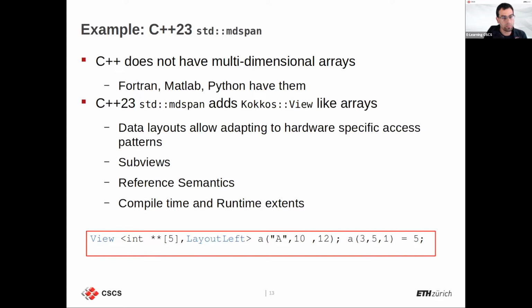As you know, C++ doesn't have multi-dimensional arrays like Fortran, MATLAB, and Python; probably the only one that doesn't have them is C++. This problem will probably be fixed in C++23, where mdspan will be introduced. They are basically the Kokkos View that I'm going to explain later. So they are multi-dimensional arrays. The benefit of this is multi-dimensional data layouts, which allow adapting to the hardware and specific access patterns.